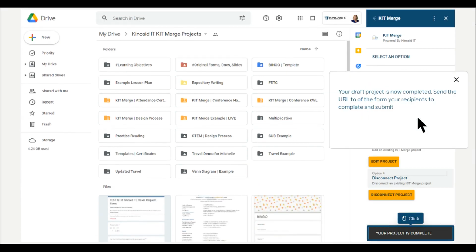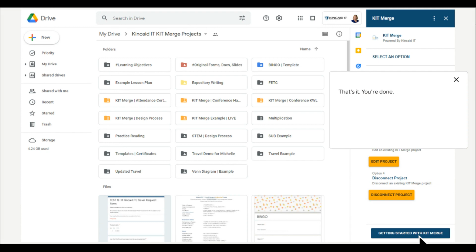Your draft project is now completed. Send the URL to the form to your recipients to complete and submit. That's it. You're done.